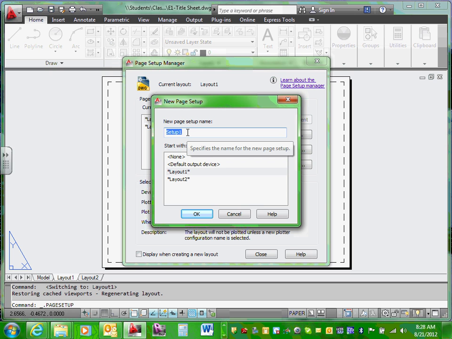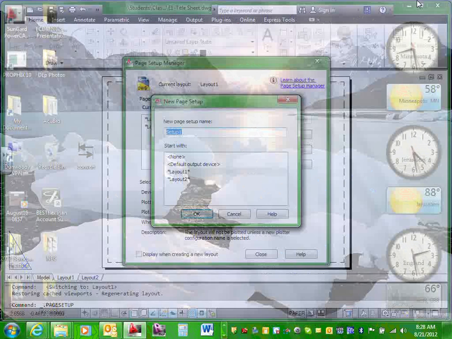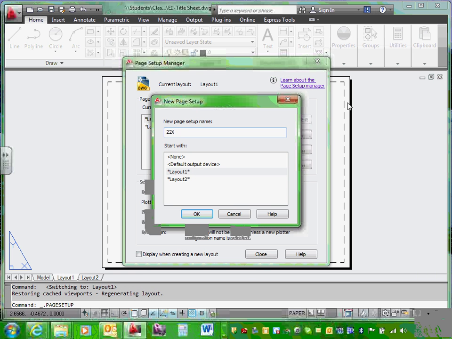So hit new. When you hit new, what do you think the name should be? 22 by 34, 22 inches by 34 inches. That's the dimension of the paper, okay? So why don't we name it 22 by 34? Where it says setup, just type 22x34. So when I'm looking at this layout, it's telling me this is actually a 22 by 34 piece of paper, right? So if I want 8.5 by 11, that might not be the right paper to print. James, makes sense? Okay, when you guys do that, everybody type the 22 by 34, hit OK.